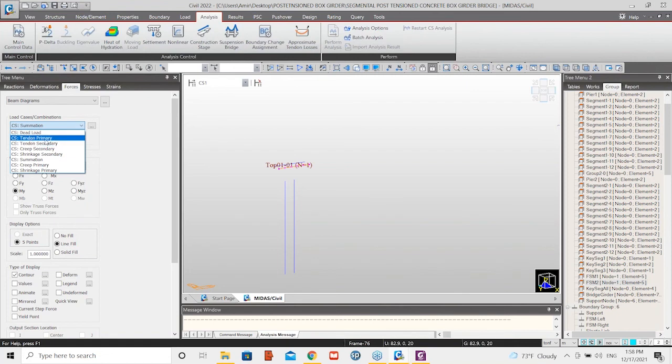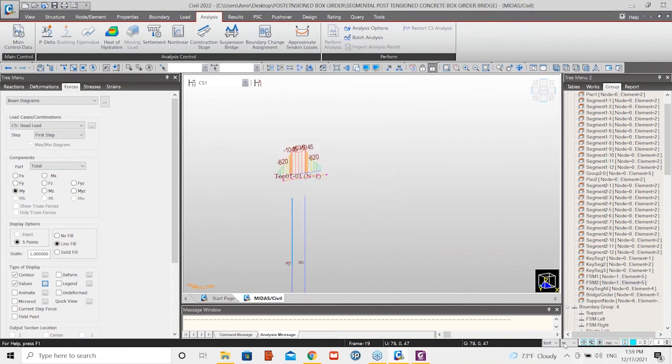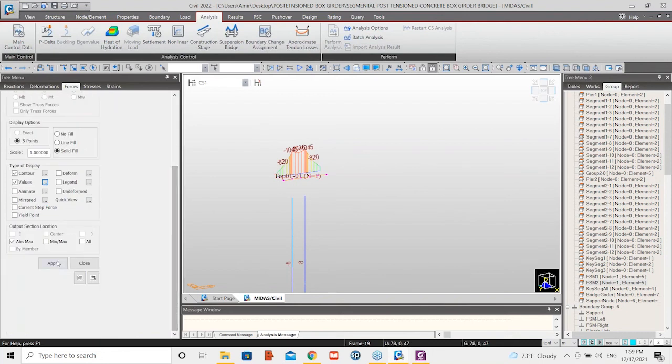Of course, the pre-stressing effect will be displayed by itself in a separate case, and the creep and shrinkage effects can be displayed independently. And if you choose summation, this is going to give you everything. So let's say, for example, for dead load only, and the moment in the basic axis here, MY, and then you go and display the value for this, you want to make sure that you are using the correct unit, and this is what you expect from the dead load effect.